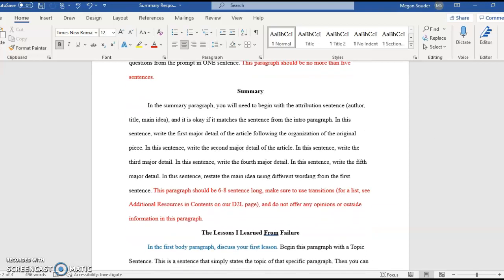All right, let's now get into the content of the summary. This is going to be 6 to 8 sentences long. It is going to be about the article only. You're just restating the author's main idea and her main points. You're not offering opinion or commentary or outside information. This is solely about the article, and it will also be written in third person. So they, the author, the article, the reader, those kind of things.